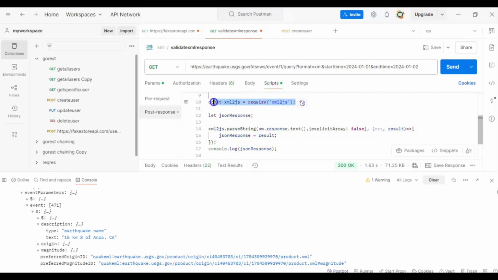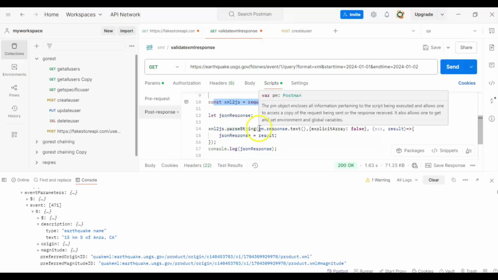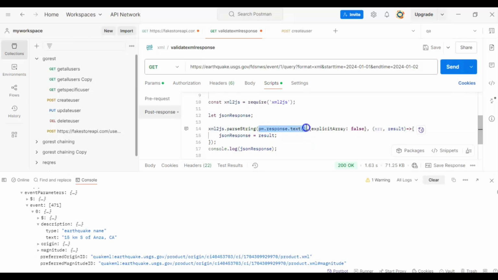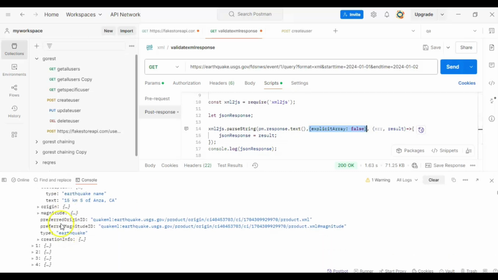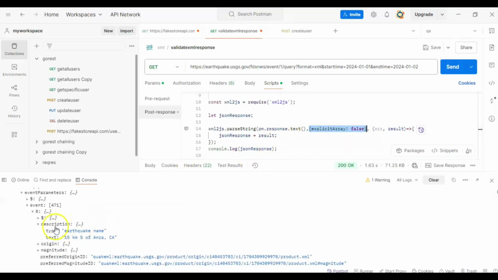First one is the import statement. Then it has a function parse string. For parse string we have to pass the response, pm.response in text format. We are getting the response in text format. Then we have to pass explicit array false. What does explicit array mean? By default, XML to JSON will try to convert everything into arrays.